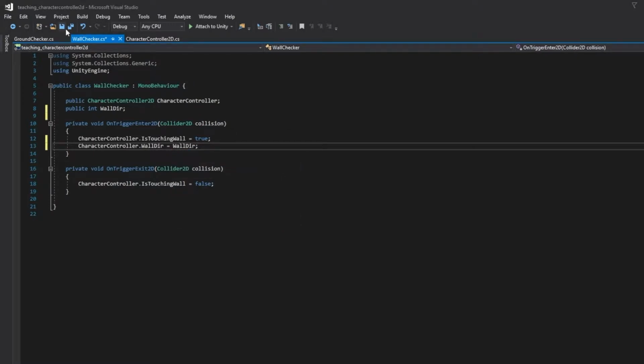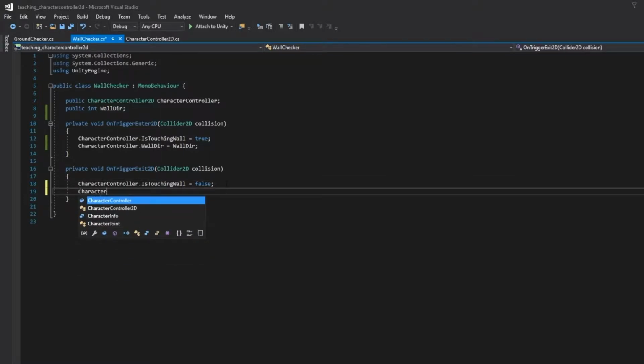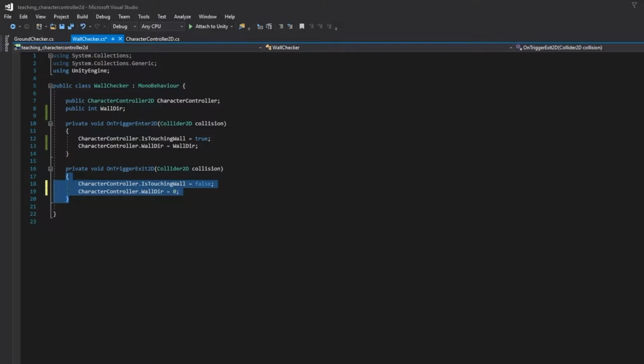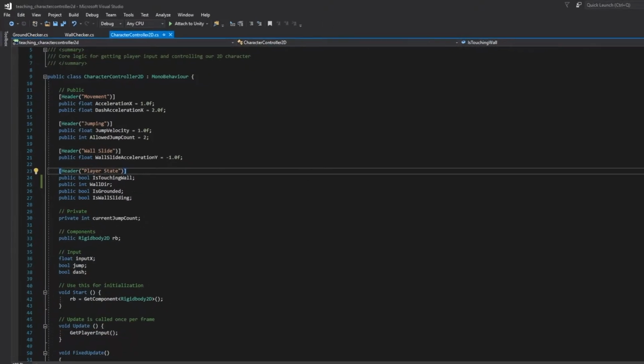Okay, and let's go ahead and save. And while we're at it, just to make this consistent, on our onTrigger exit 2D, let's go ahead and set character controller dot wall_dir equal to 0. So that way when we've left the wall, then we'll set it to 0. So I think that kind of makes the feature more complete to know that we're not touching a wall, even though we do have the is touching wall state already. So let's now save our script. So this way, our wall checker script will update our character controller's wall_dir state to let him know if he's touching a right-facing wall for a +1 or a left-facing for -1. So we've saved our scripts, let's go back to Unity.